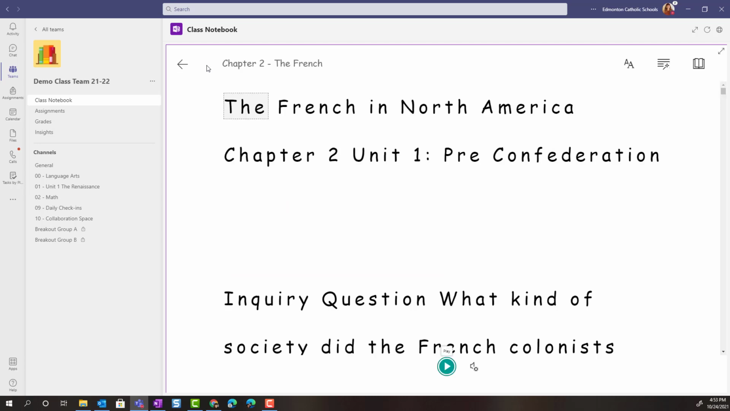When we open Immersive Reader, the text from the slides gets pulled into a clean page with no visual distractions. Now I could simply use Immersive Reader to have this text read aloud to me by coming down to the bottom and pressing the play button.